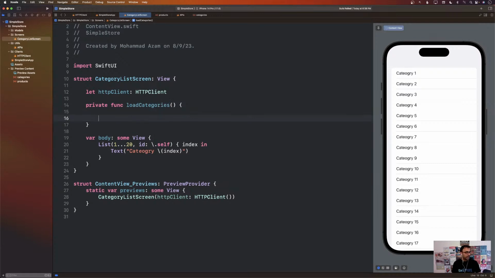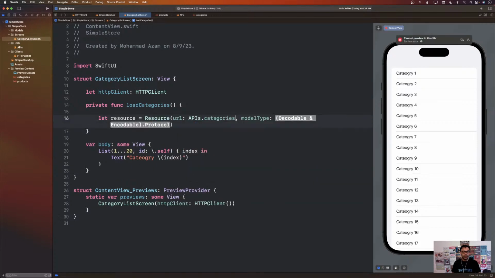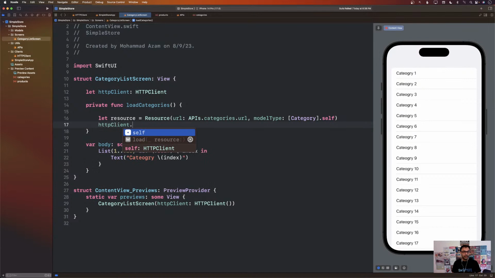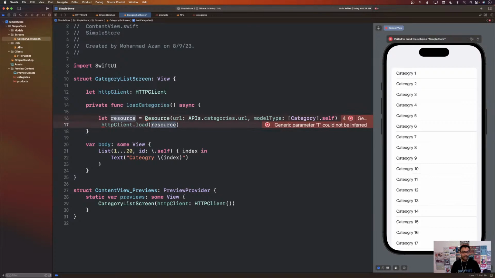Inside over here, I will create a resource. The resource simply says what am I trying to get? APIs dot categories dot URL. This is a URL for the category, and I'm going to get category dot self, meaning an array of categories. Next, I will use this by calling the load function and passing in the resource. This is going to return me some sort of array, some sort of a list or something.